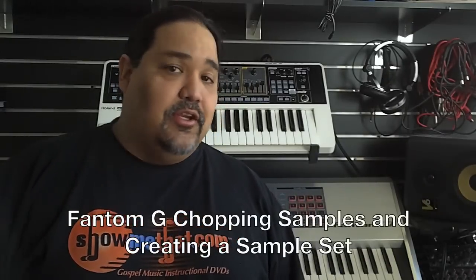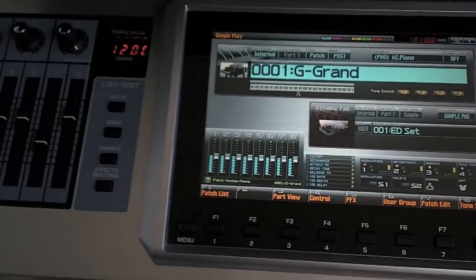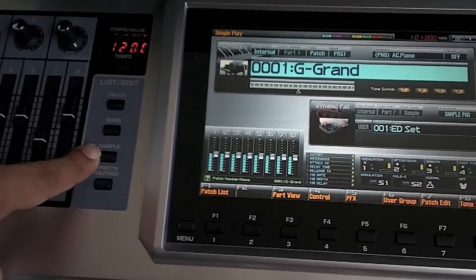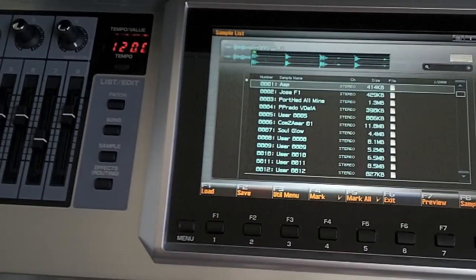Hi, my name is Ed Diaz, and today we're going to learn how to chop samples using the Roland Fantom G. Okay, so first off, I am in single mode just so we have a nice starting point, but I'm going to go immediately into my sample list, which is just to the left of the screen, right here. So I'm going to go ahead and press sample, and I'm going to press F1 sample list.